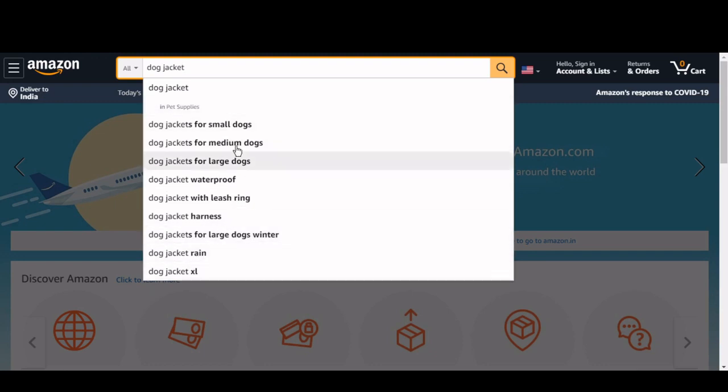rain. So what you can do is write this down: you can write small dogs, medium dogs, large dogs, waterproof, leash ring harness, for large dogs winter. And what you can do is adjust it in your title or somewhere else in the description, guys. So this will be a different topic I will show you in the listing process. So guys, this is the way you can find keywords for your next Amazon FBA product, guys.